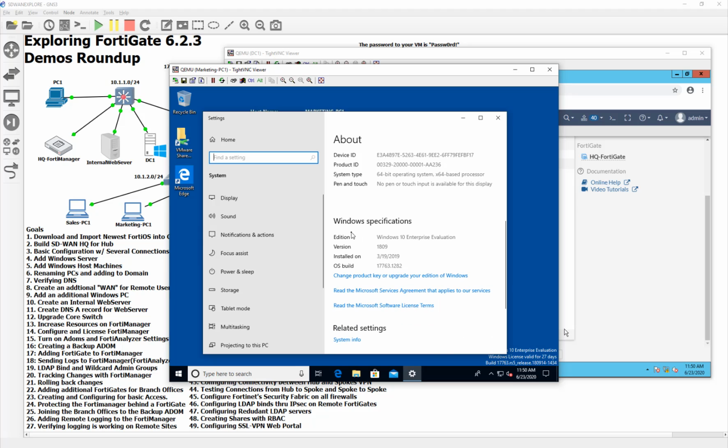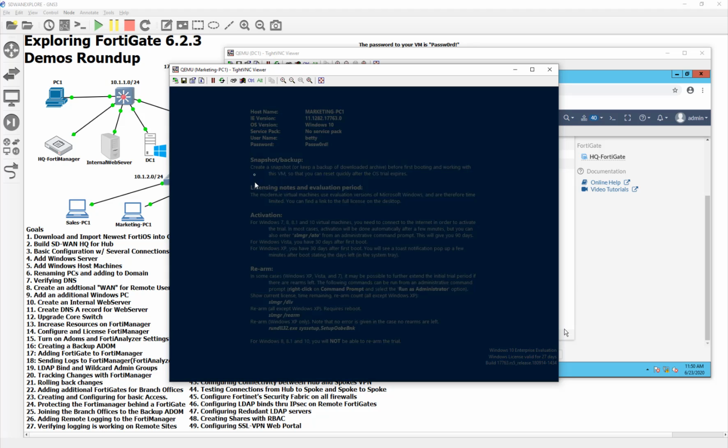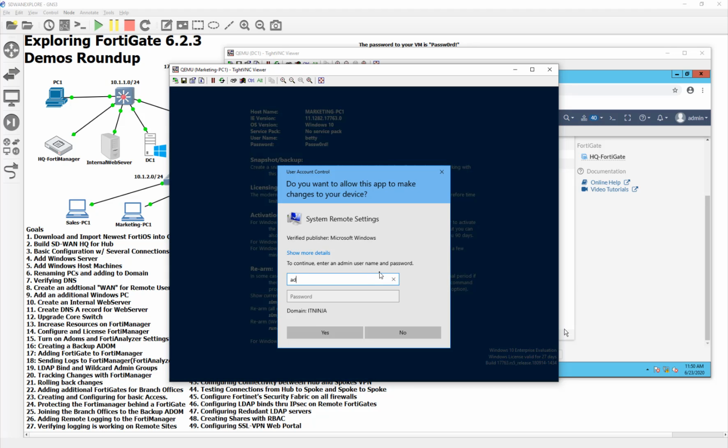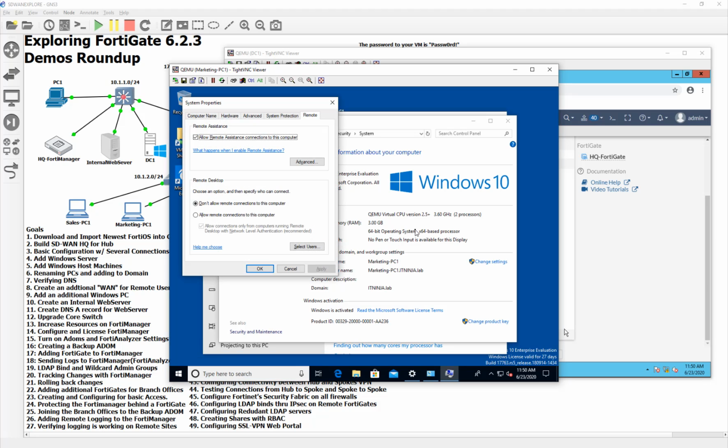Okay, so here we go. System info. Remote settings, okay? It does take administrative rights. Administrator. All right, here we go. And we are going to allow connections, okay? I really don't know what level of encryption it's using, so I'm just going to turn this off simply because it's using the RDP client from the FortiGate, okay?